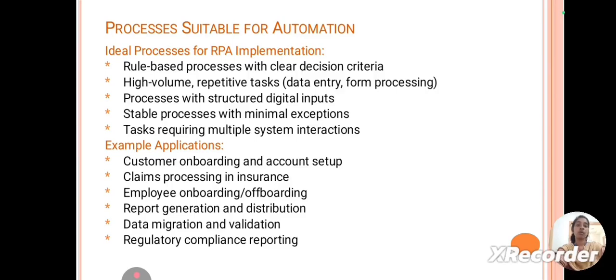Processes suitable for automation. Ideal processes for RPA implementation: rule-based processes with clear decision criteria, high value repetitive tasks, processes with structured digital inputs, stable processes with minimal exceptions, tasks requiring multiple system interaction.